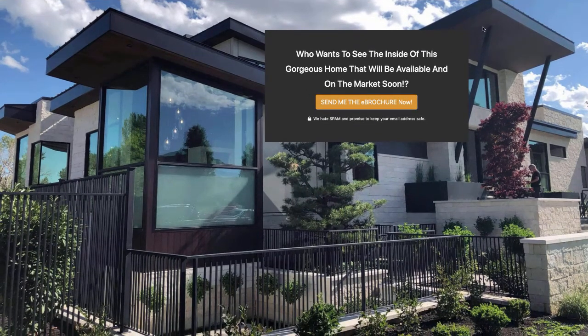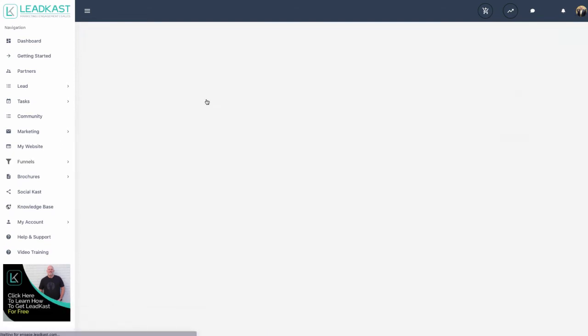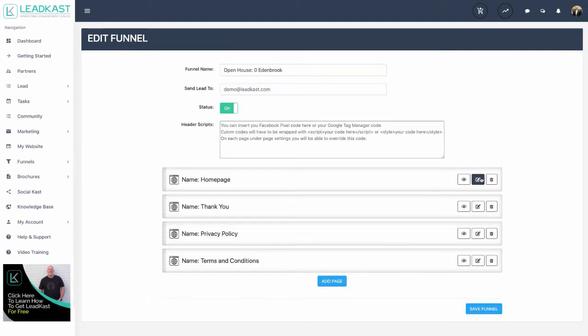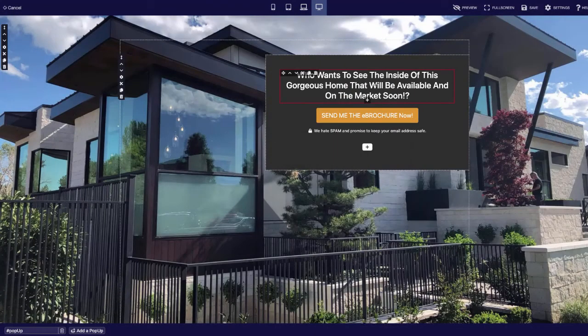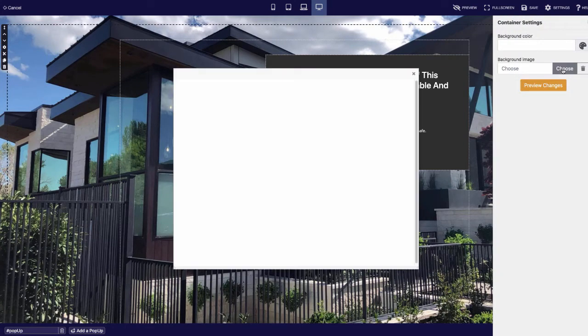So now that we have the active funnel, let's go edit this funnel, okay? Click on edit. This is how easy it is to do this, guys. Click on edit right here. You can edit this text if you like, up to you. I'm going to leave it the same. I want to change the background image so it is congruent with the actual house that I do have an open house for. I'm going to click on this gear right here, and we're going to click on choose.